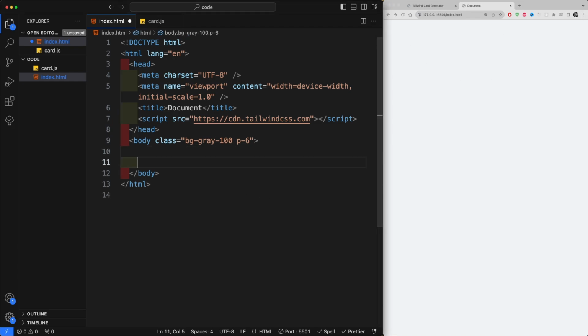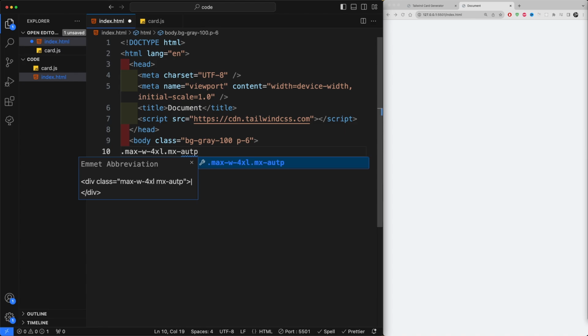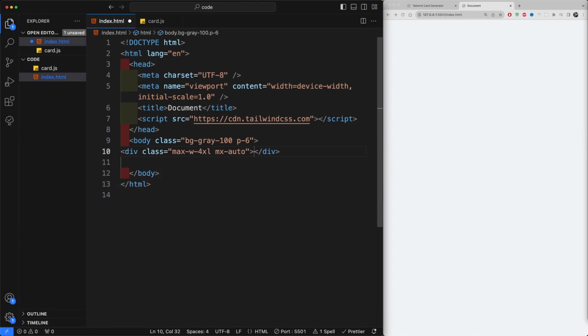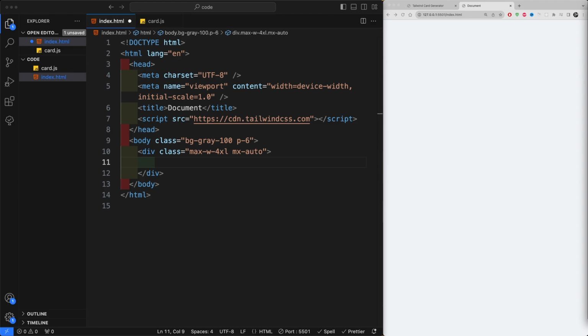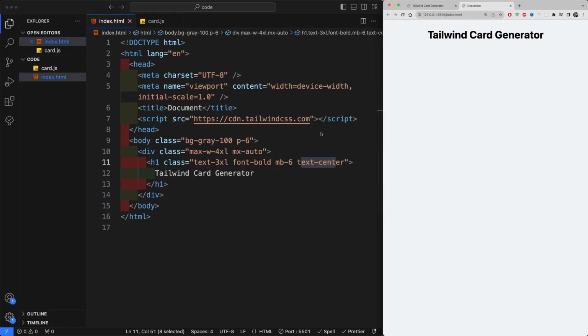Now there are a couple of main components to this code. First, we're going to have our large container, which is going to be just a div with a class of max-w-4xl, and then mx-auto, meaning giving the margins auto on the x-axis. Now let's give this puppy a title, an h1 with the classes text-3xl, the font of bold, the margin to the bottom of 6, and text-center, as you can see here.